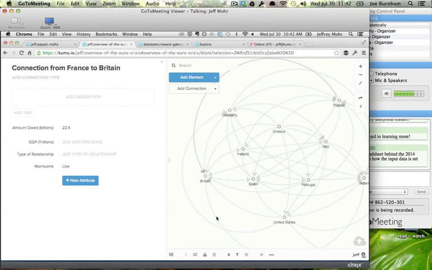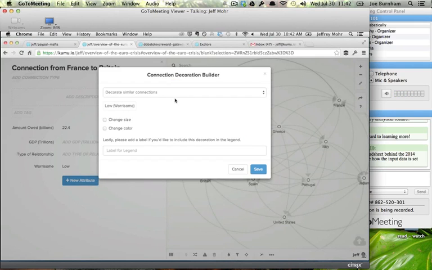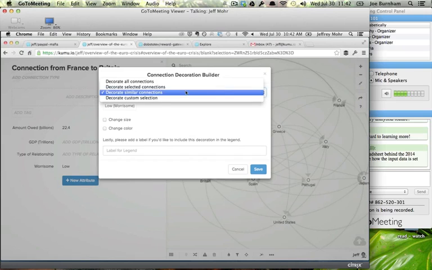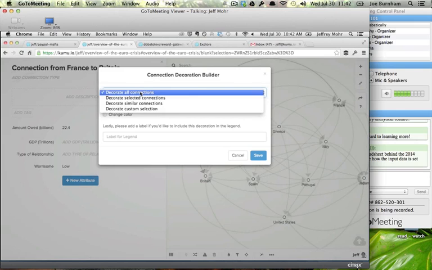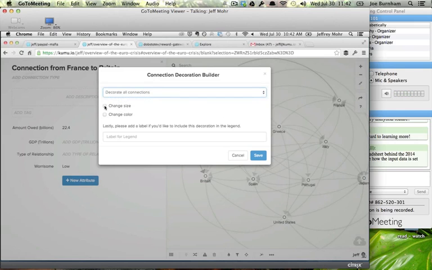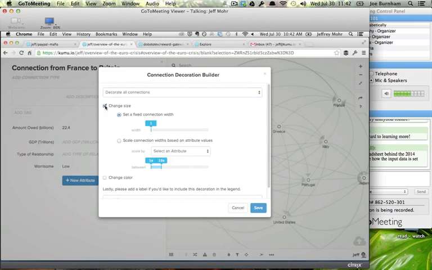So I'm clicked on the connection, and then I'll come down here into the toolbar and click what looks like an ink drop. That's the decorate button. I'm going to change this because I want all of the connections on the map to be decorated this way, so I've used this drop down to go up to that top value. Then I choose change size, and you have two options: a fixed width approach, or we can say we want to do a scale. So I'll click scale.